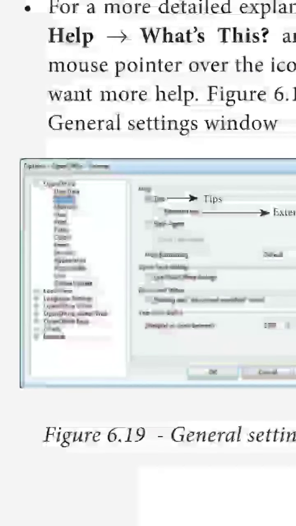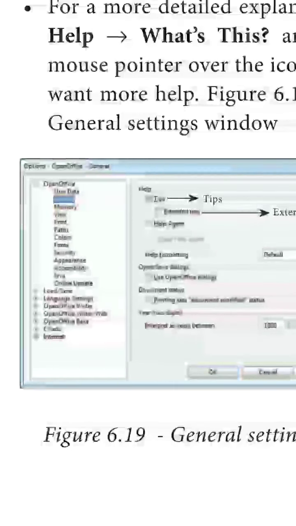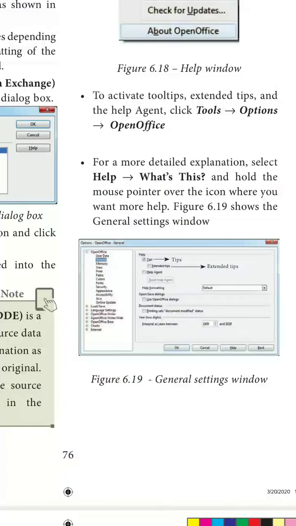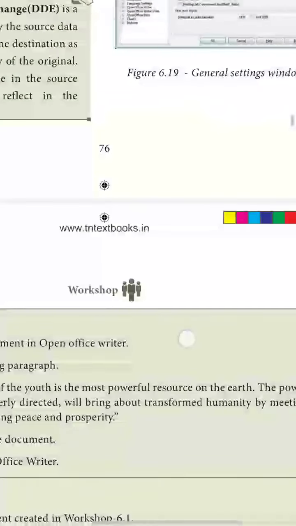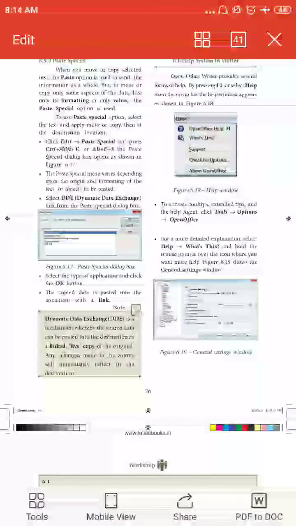If you want to know the type of file, and if you want to know the version of this software, then you can use this About OpenOffice, and it will display the window for you.